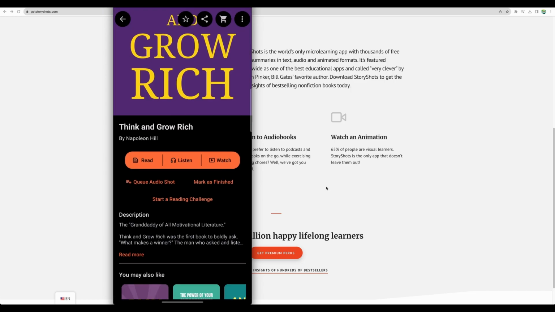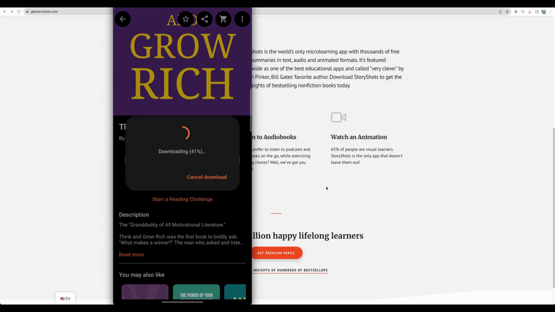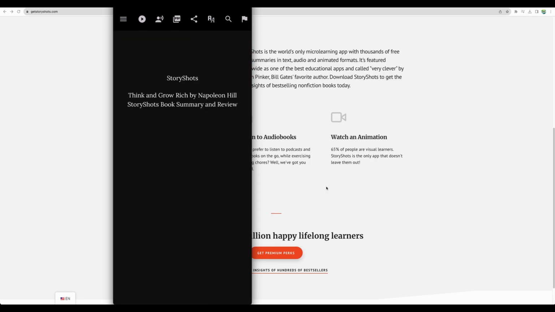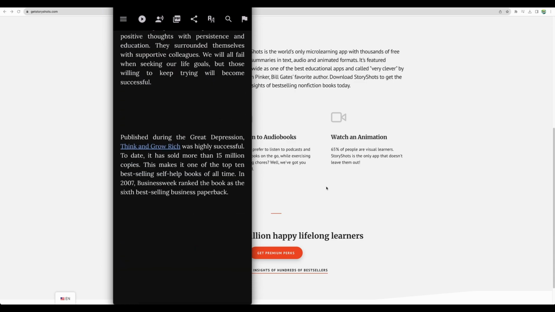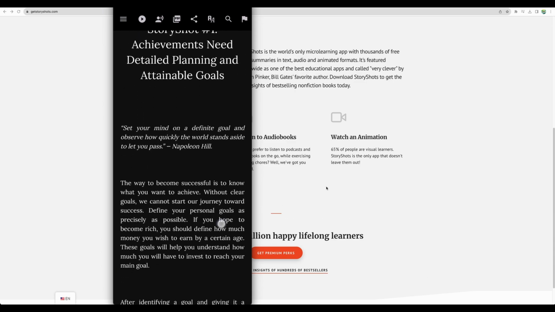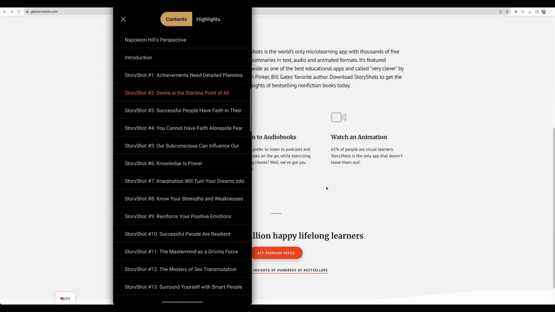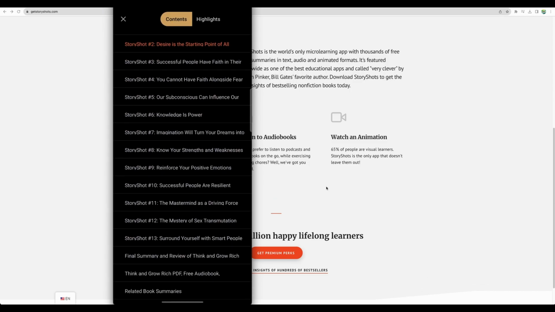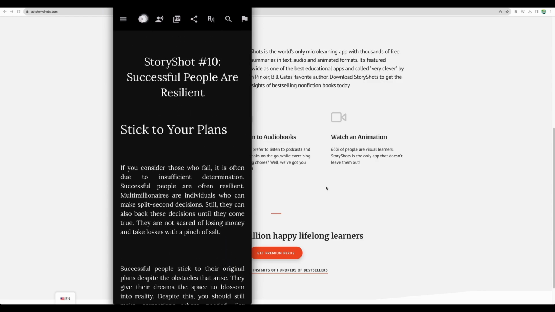For each book, you will have several options. You will be able to read, listen, and watch. So let's see the first option, read. And in the main shot, you will be given the summary provided by StoryShots, which you will be able to read using their built-in ebook reader. You can get to a specific chapter summary, and also you can listen to the summary.